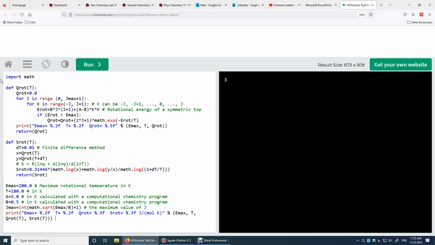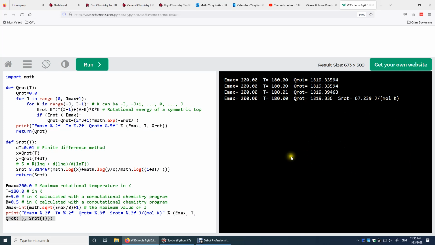Now let's try more serious code of computing the partition function and entropy. So I just copied and pasted my Python code here to compute the partition function, to compute the entropy, and then to print out everything. So I'm gonna click run over here. You're gonna see the same output right over here. The first 3 lines are used for debugging purposes. The last line, I get the result when the maximum energy is 200 Kelvin times the Boltzmann constant. When the temperature is 180 Kelvin, we have the rotational partition function 1819. The rotational entropy 67.24 joule per mole Kelvin.